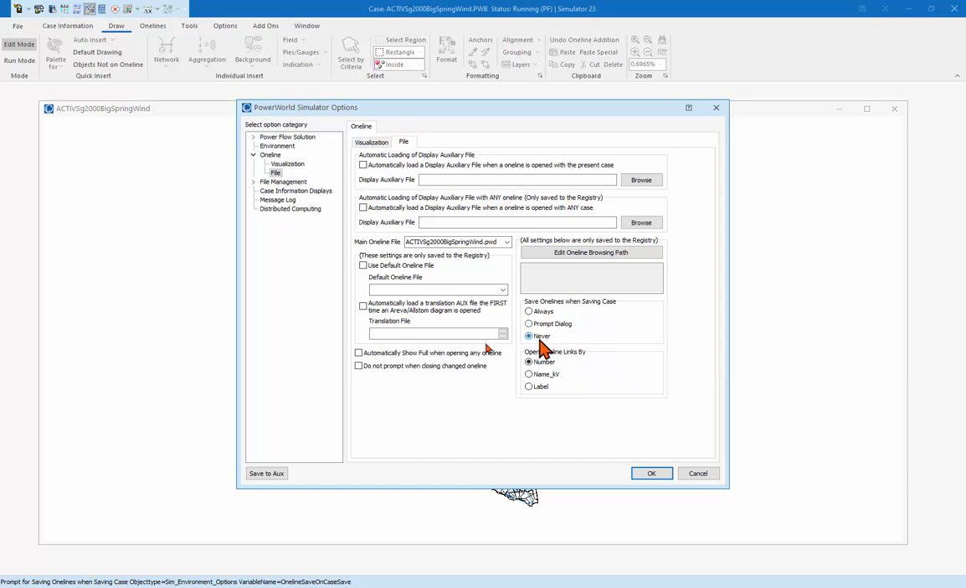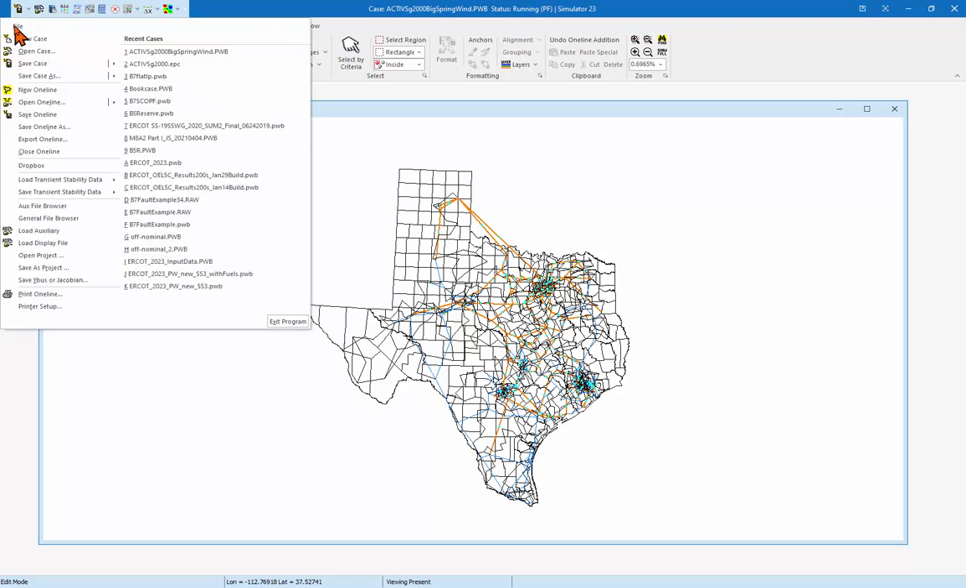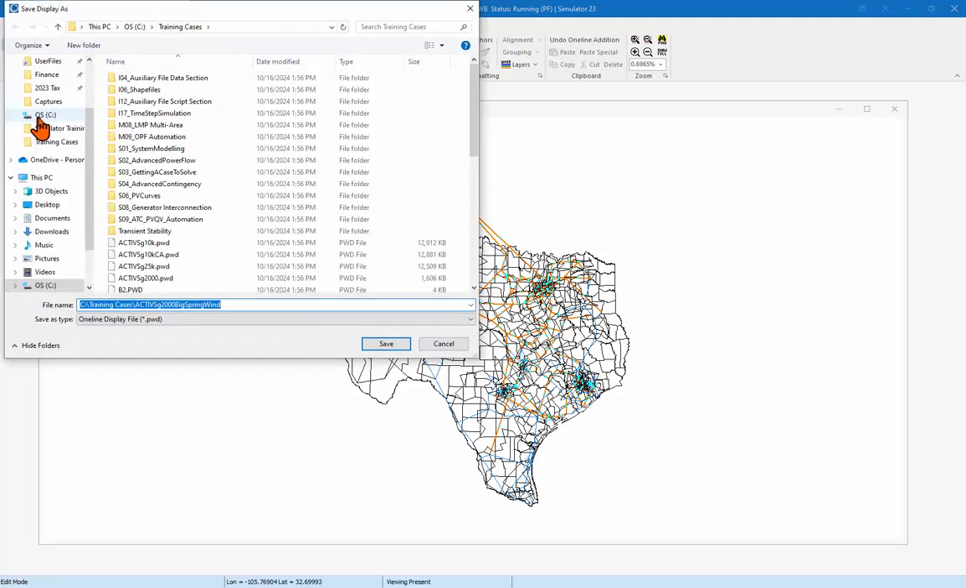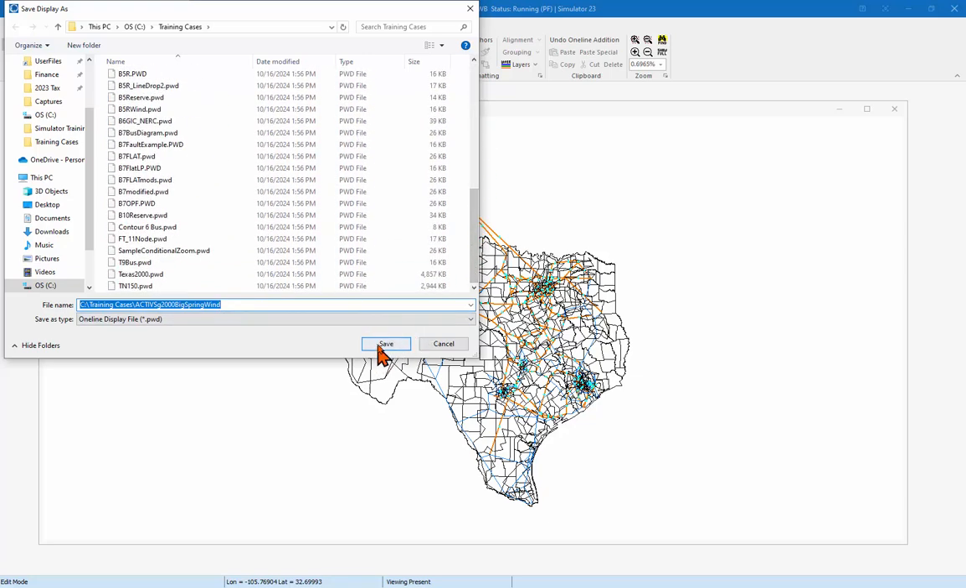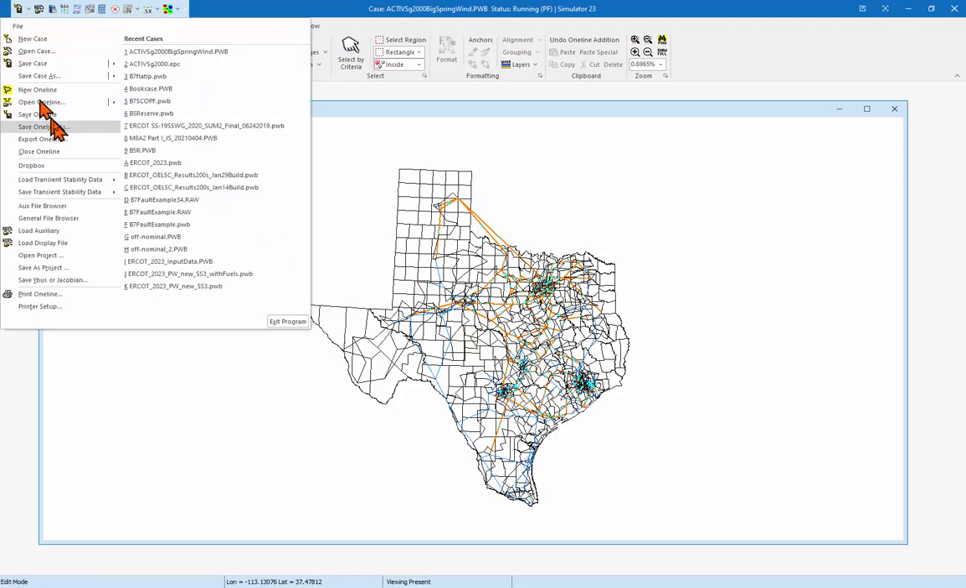And as I mentioned, I prefer the never option, because I would just want to go out and save the one line when I make changes to it that I want to save, and maybe I'm doing something with the case and I don't want to save the one line separately, so I'll do it explicitly. So what I would do if I needed to make some edits to this one line is come in here and then just say save one line. And because I haven't actually saved it yet, it's given me this file dialog right here. So I'll say save.